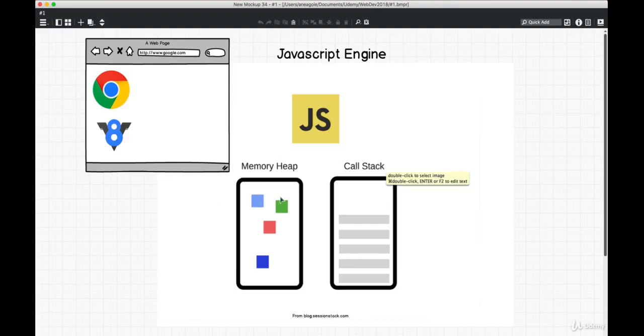Now the memory heap, this is where the memory allocation happens. And don't worry, we're going to talk about this. And then the call stack, this is where your code is read and executed. It tells you where you are in the program. So let's simplify this and show you what I mean.